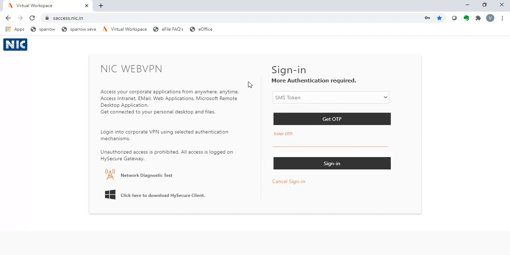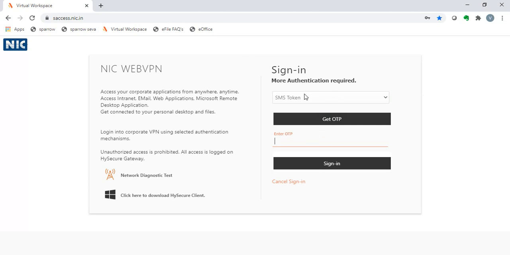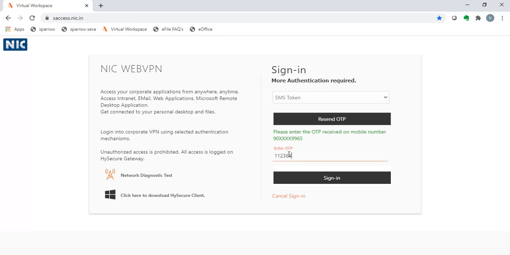On sign in, it takes us to the authentication page. And there are three ways to authenticate: email token, SMS token, and mobile token. In email token, an OTP arrives at the registered email ID. In SMS token, OTP to the registered mobile number. And in mobile token, we receive an OTP at the AccoPS app downloaded in our mobile. I choose to authenticate through the SMS token. Once the OTP is entered, we may sign in.